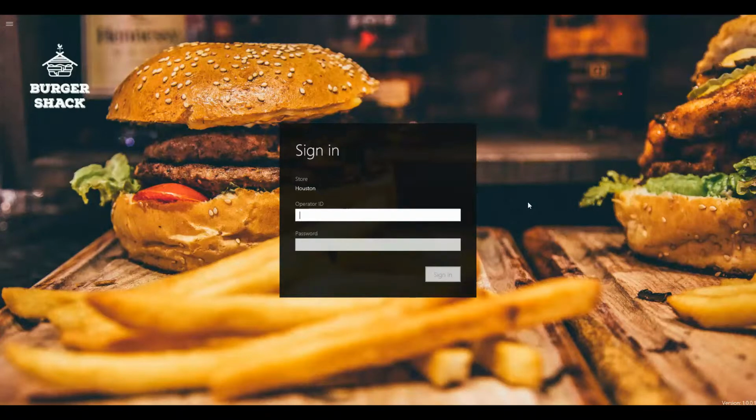Hello. Today we're going to take a look at LS First Hospitality, a solution for Dynamics 365 Finance and Operations. LS First Hospitality gives you functionality for the restaurant, casual dining, and quick service. We're going to look at adding an item to a sale today.